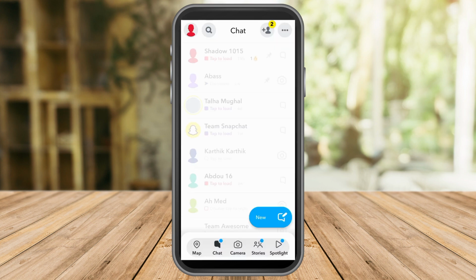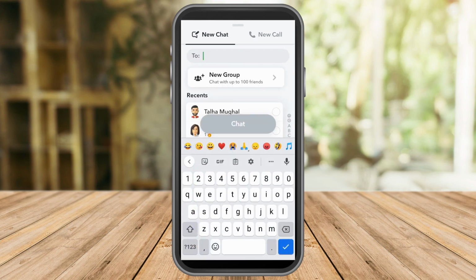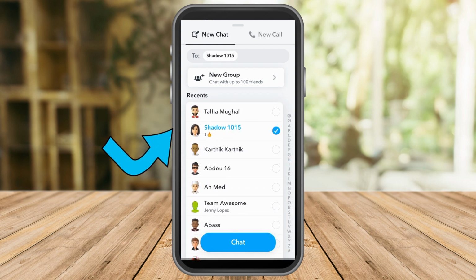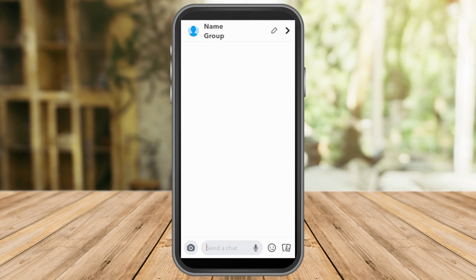So how to do that is simply click the new chat here, this paper with pencil icon. And then once you click this one, it says new chat. So all you have to do is to tap the people or the person on your friends list if you want them to be part of your group chat. So just click the name. Let's just, for example, I'm going to choose these three people first.